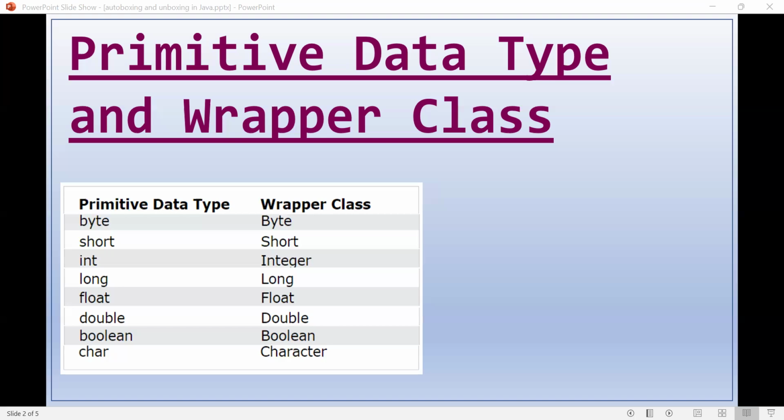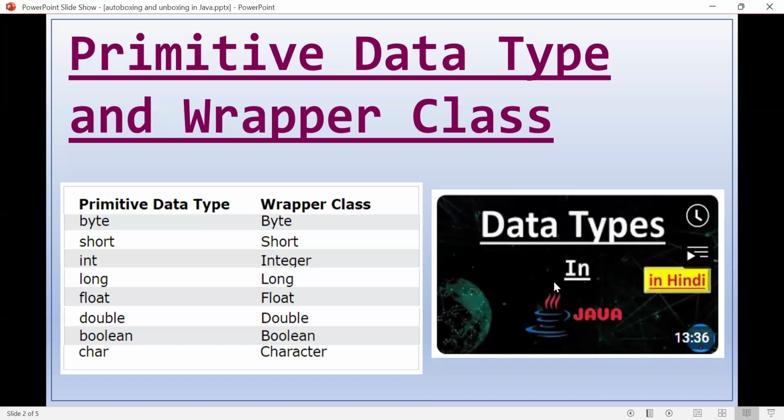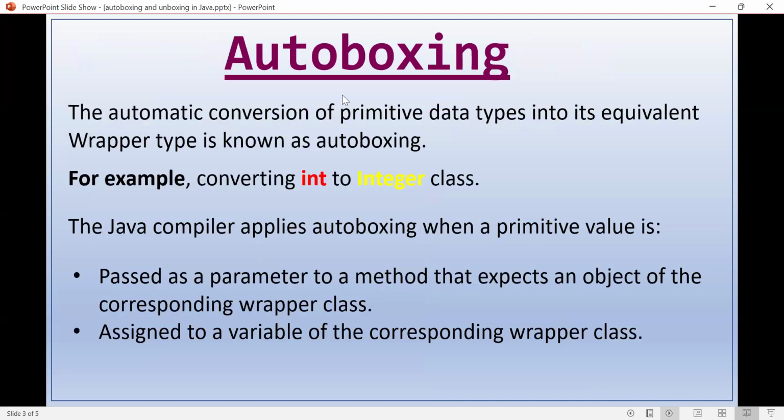Now these wrapper classes are actually the same as the primitive types, but they are presented as classes. If you still want to get into the detail about data types, you can watch the data type video on my channel here. Now let's start with autoboxing.